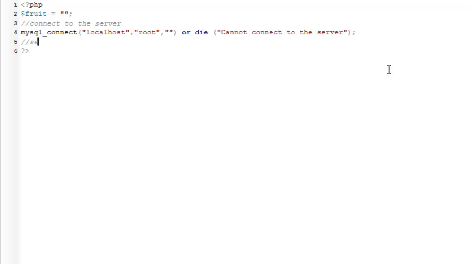So next we're going to select the database, and that'll be mysql_select_db or die, and say if it can't do that, cannot find database. Okay, and the database name is obviously, as I showed you earlier, test.